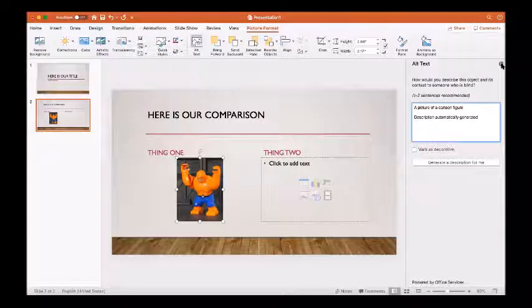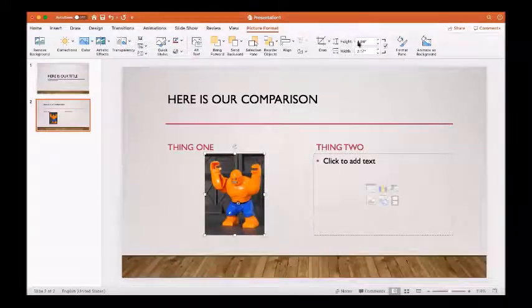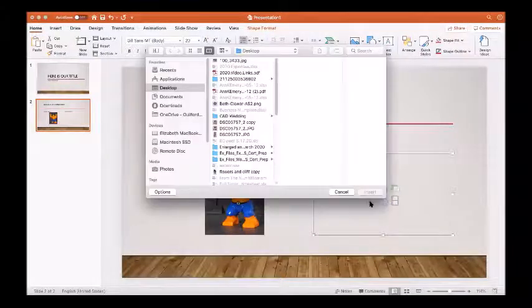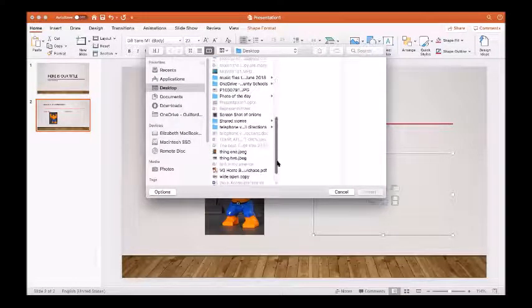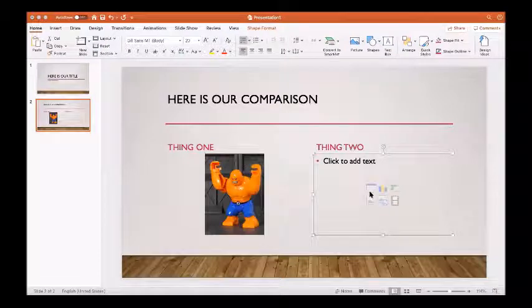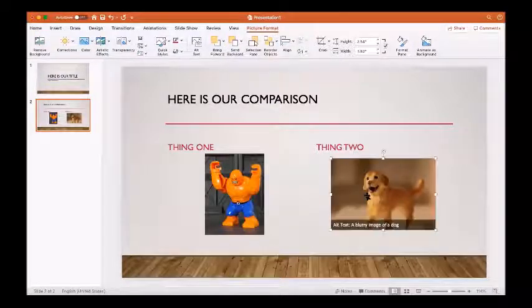You don't have to worry about that, but you type it in and then I close it. And so my alt text has been created for this image. So I'm going to go to the next one, do the same thing, come down here, click in the box, click on the icon that says add image or add picture from file. Click on the next one, thing 2, and here's my next one. And again, here's my alt text.